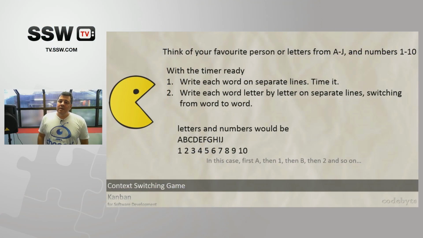You all have pens and a little paper in front of you. If you can now just play a little game. So please think of your favorite person or letters from A to J. You can have your favorite person, or just think of letters from A to J and numbers 1 to 10. I will have a timer up on the screen, hopefully. And with the timer ready, we will have 2 goes at this.